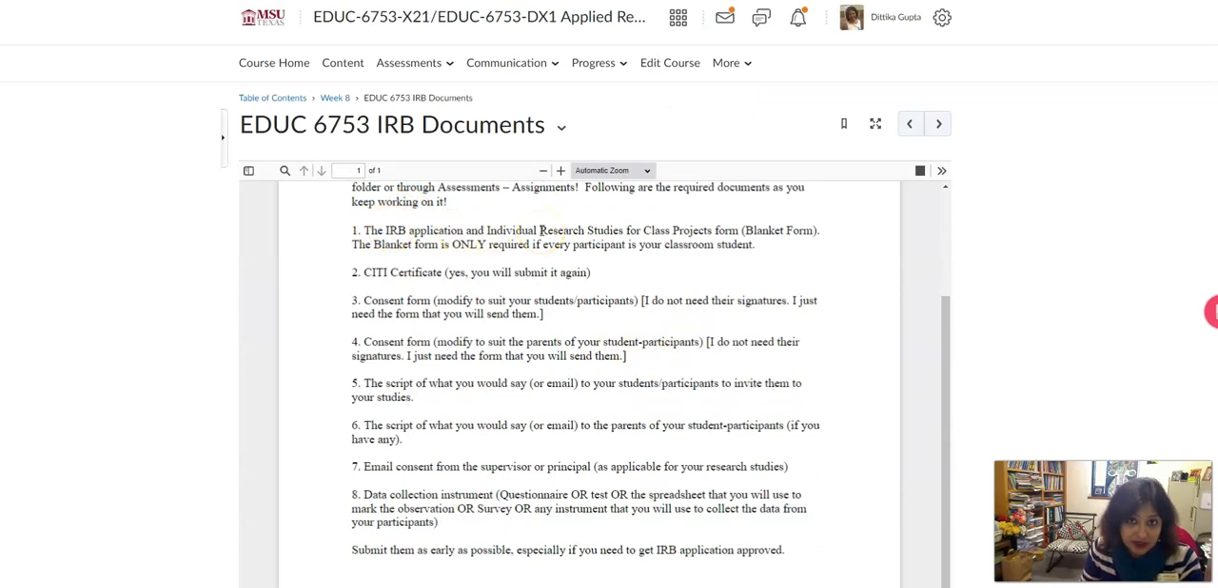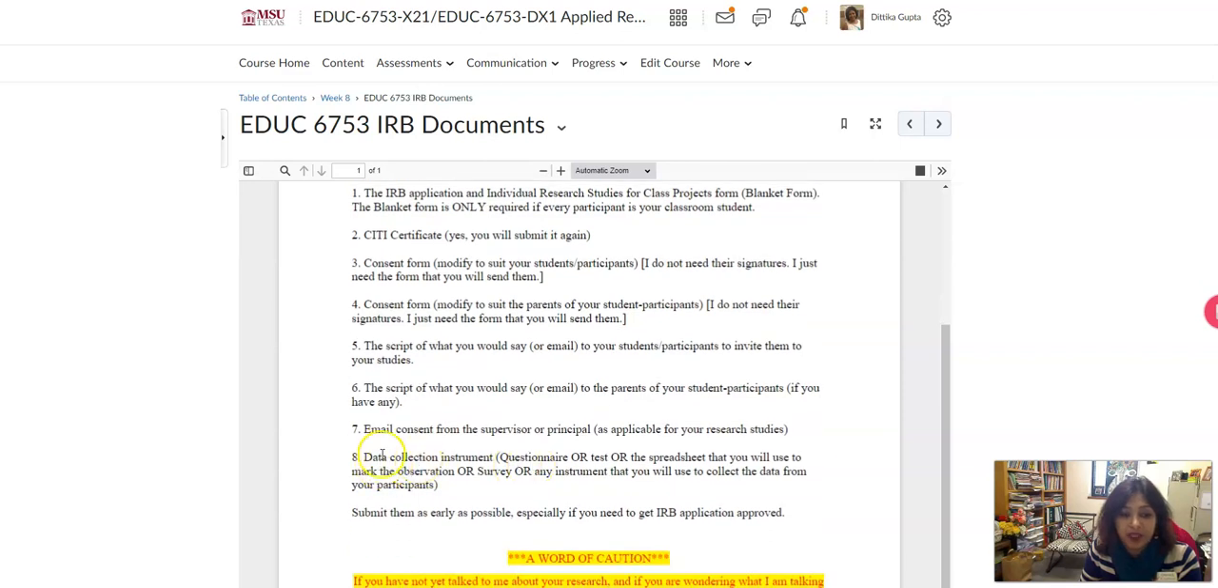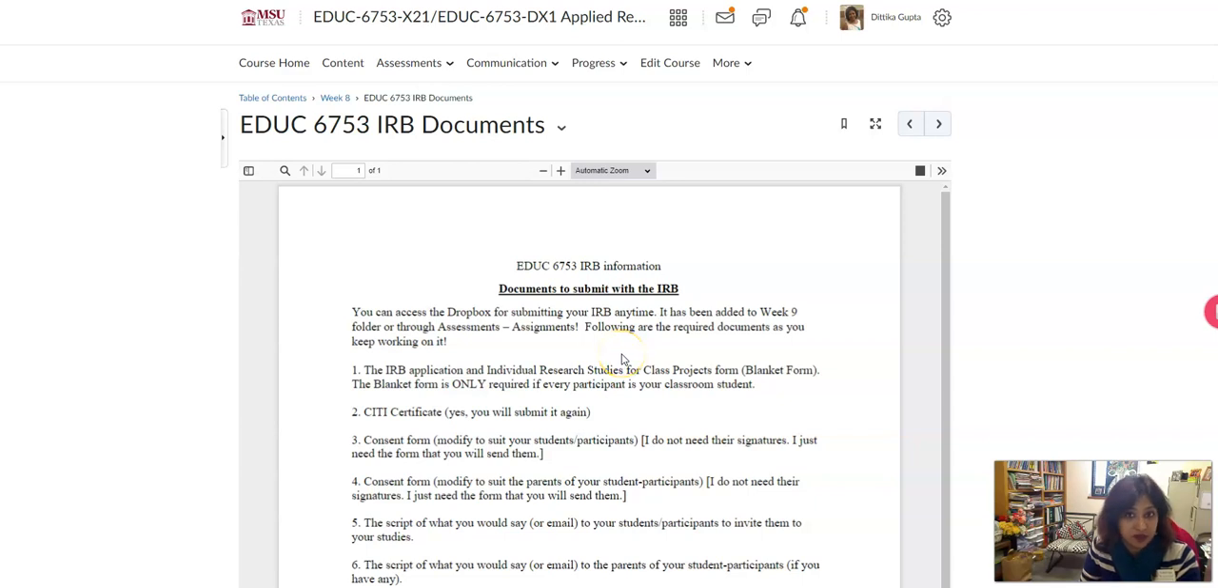Don't forget to sign it. I actually put that in your week 10 too. It will open up by the end of this week. Your CITI certificate, your consent form, whichever works for you, the script you would say, which is again one of the things that you're writing for this, your email consent from your supervisor or principal, which would be an attachment, and any of your data collection instruments: all of those are going to be submitted together. And your application and everything, they're all going to be scanned as one file.